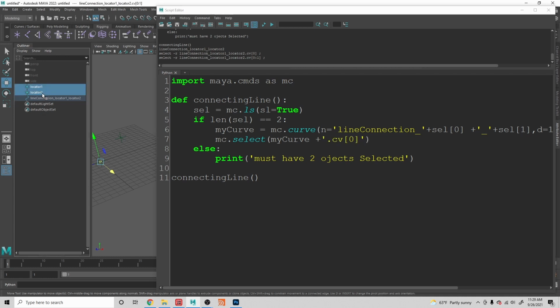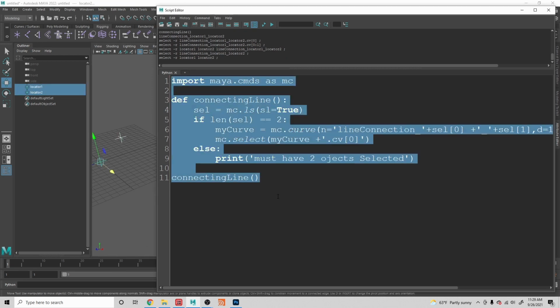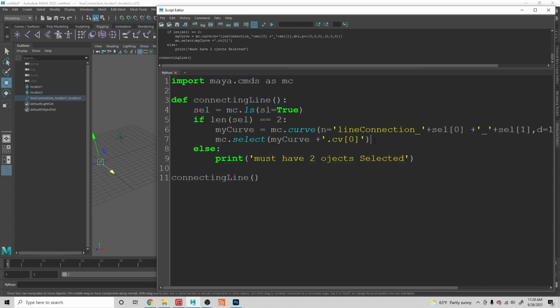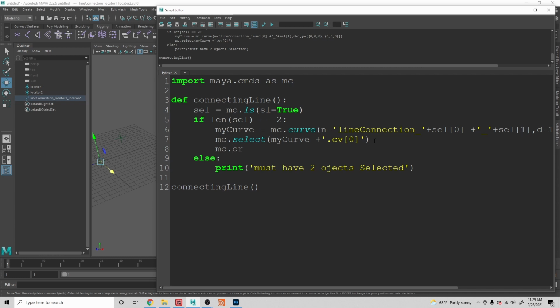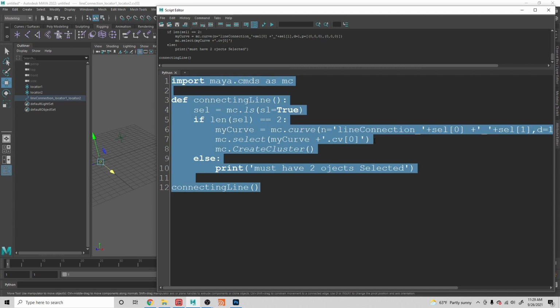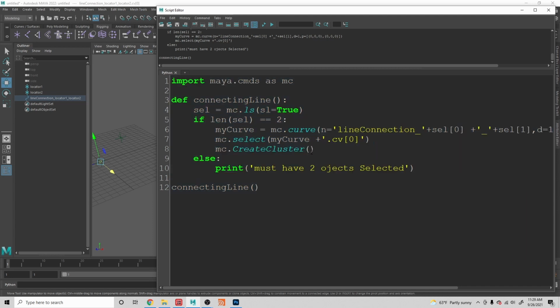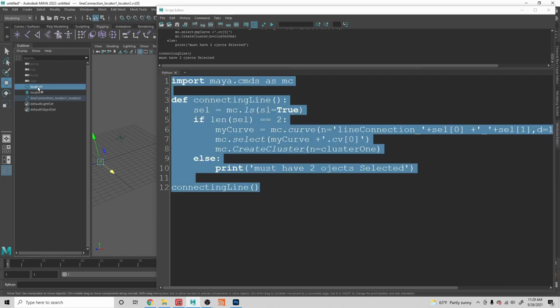Okay, so I only need to get rid of that one. Let's select both of these, test it. There we go, and you can see that it's selected. Let's say mc dot cluster, it's create cluster. Okay, and let's give it a name. Name equals cluster 1. Need 2 items selected. Here you go. Run it.